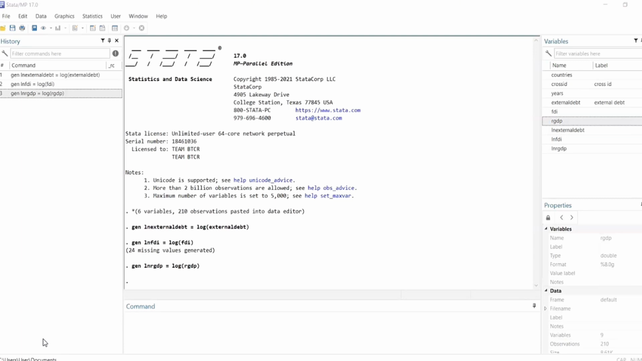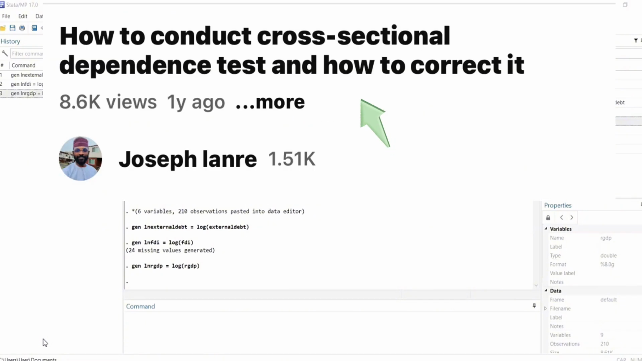If you do not know how to conduct a cross-sectional dependence test, or you don't know how to interpret it, please check out this video. You have a perfect explanation for the cross-sectional dependence test and how to interpret your model.